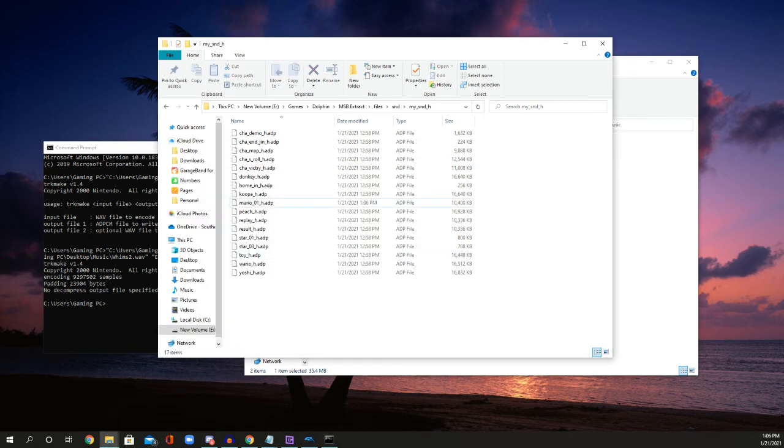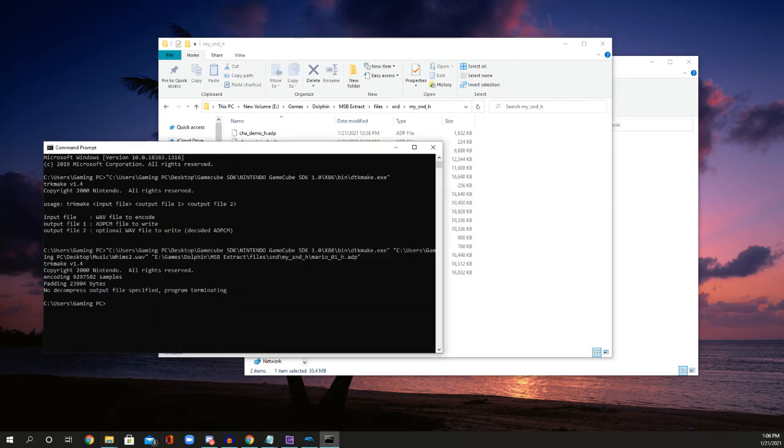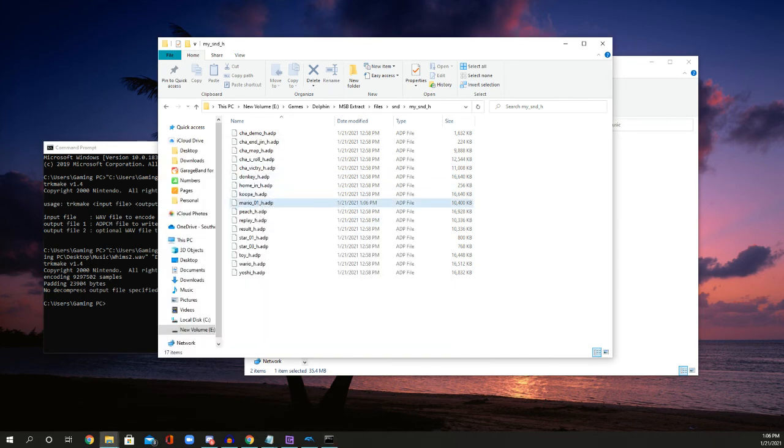Okay, so it looks like it did something wrong. No decompress output file specified, program terminated, but that's because we didn't fulfill the optional output file, the optional WAV file to write decoded ADPCM. So you could sort of, if I'm not mistaken, switcheroo, put the WAV file into the output and put the output into the input. But you'll know it worked correctly if we look at the kilobytes, it's now 10,400 kilobytes. So that means something has been replaced here.